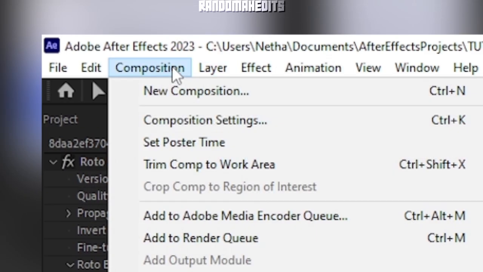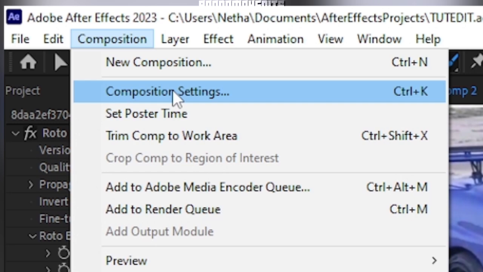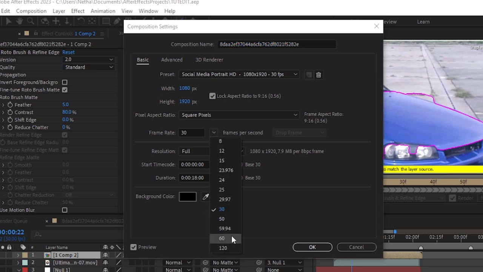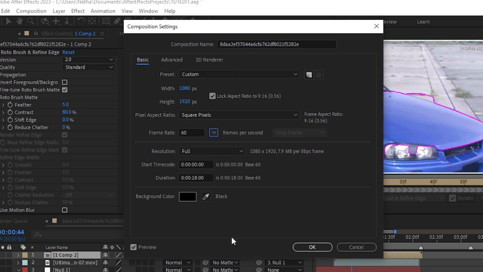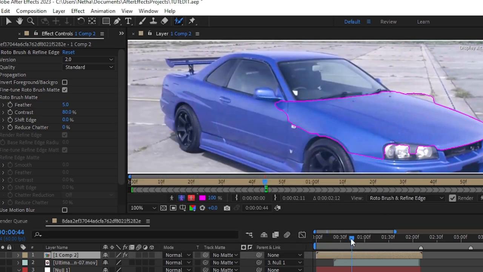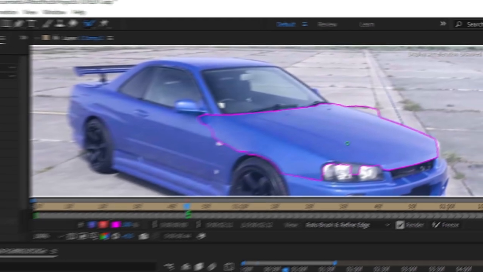Now go to the Composition tab and click Composition Settings. A window will pop up there. You can change the resolution, frame rate, and how long the video or edit will be. Now set your frame rate to what the yellow thing said, and once you change it, press OK, and boom! You just changed the frame rate. Now let's continue roto brushing.